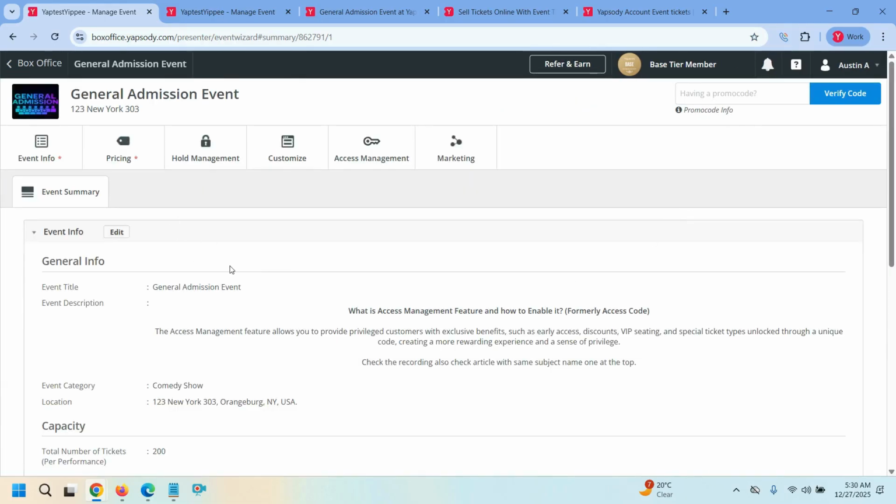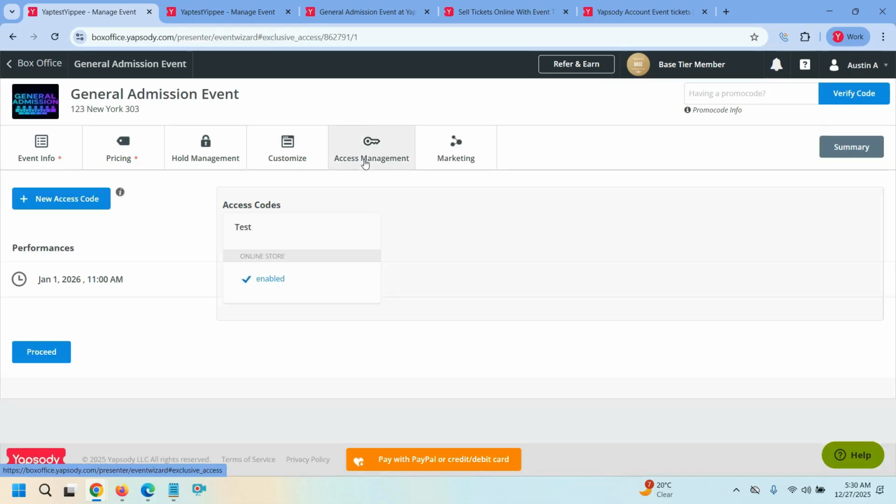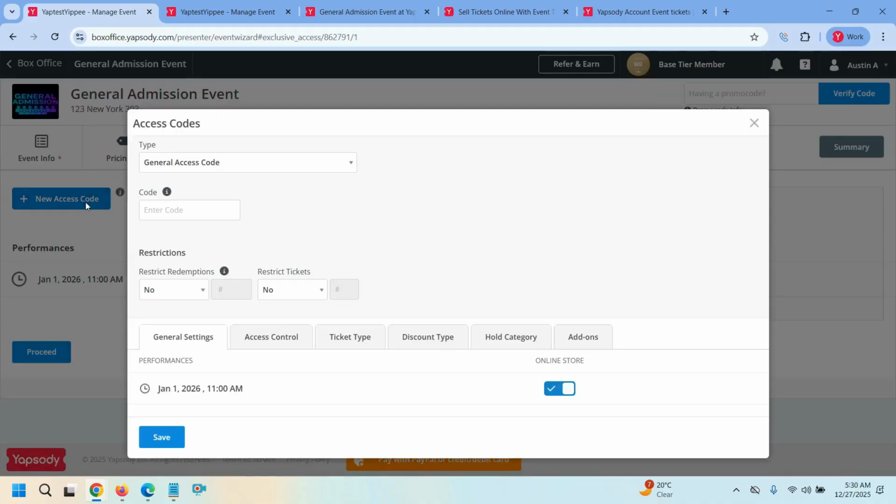So this is your event wizard. Here I find an option of the access management tab. This tab is available for all new events and corporate events as well. This is where you create access codes, control pre-sale timing, and decide what each code unlocks. Let me give you an idea of what options you generally find under this.